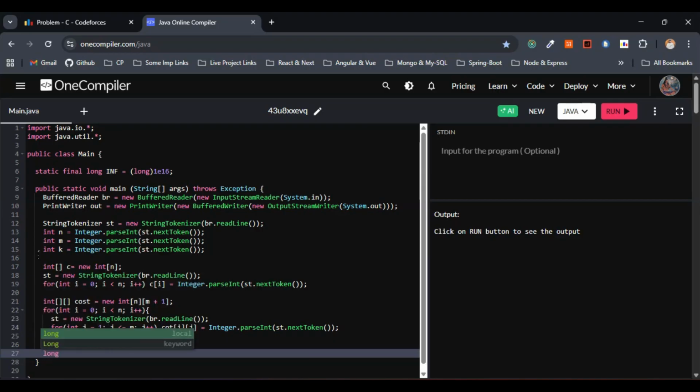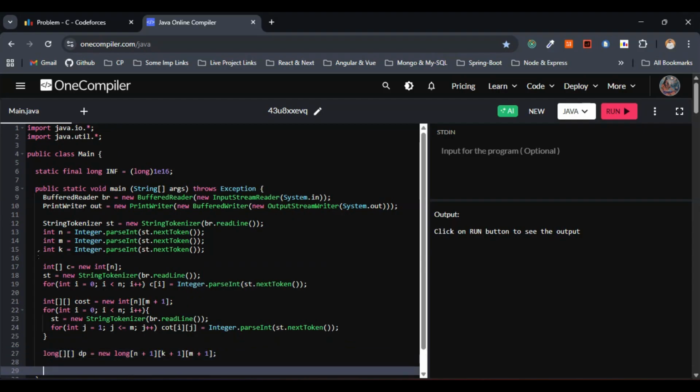So I'll just go with long here. This one will be dp equals new long of n plus 1, k plus 1, m plus 1. So this is fine. Let's do one thing: let's initialize all the DP entries to INF, since past the last tree we can't have positive groups left. So here in this case, we are initializing all the DPs, right?